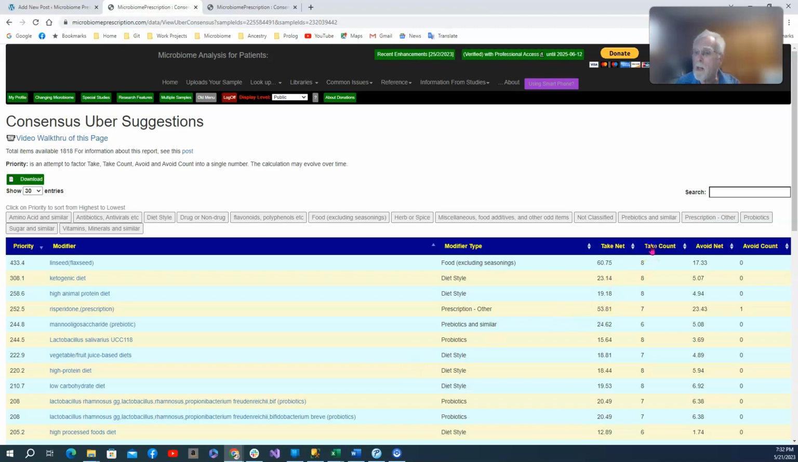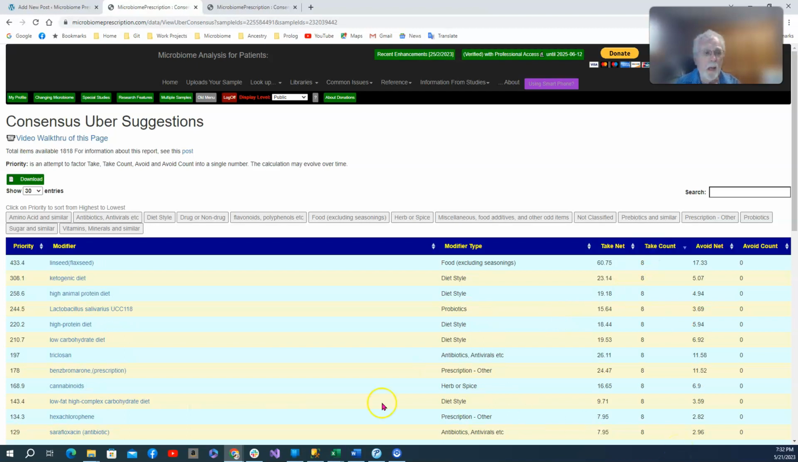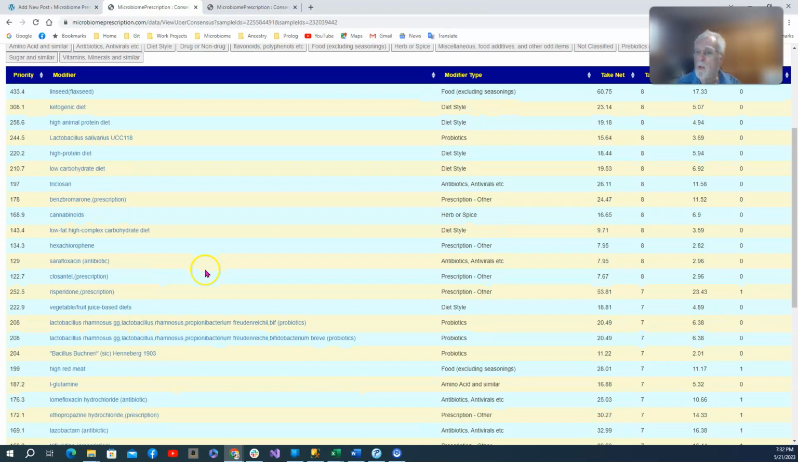And if you sort by take count here, 8 and 8, these are things which are in absolute agreement between the two samples, which are, in other words, basically the preferred choice.